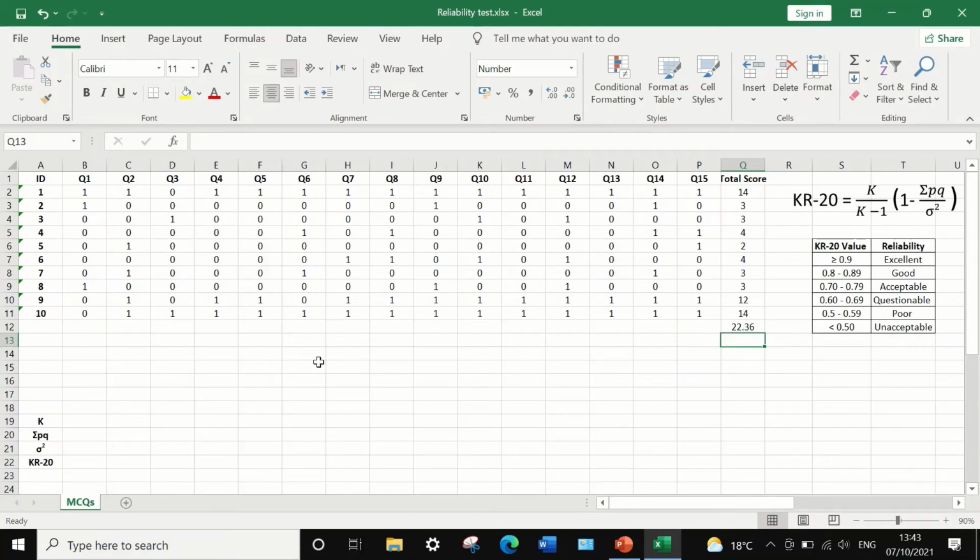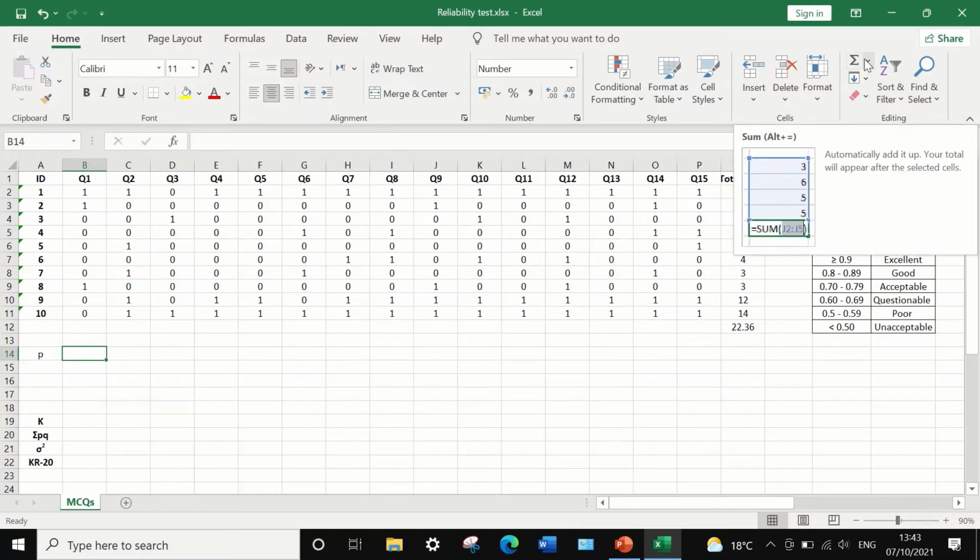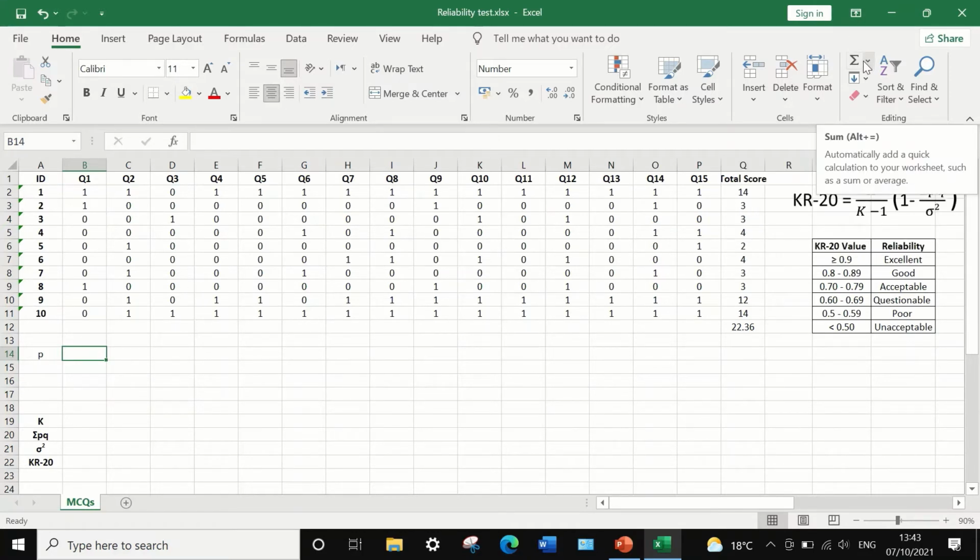The next step now is to calculate the P and the Q and the summation of both. So here in this cell I'm going to type P for the proportion of correct answers for the first question. To calculate the proportion of correct answers for question number 1, we can use the mean, because we are calculating the correct answers divided by the total number. So we can use the mean here.